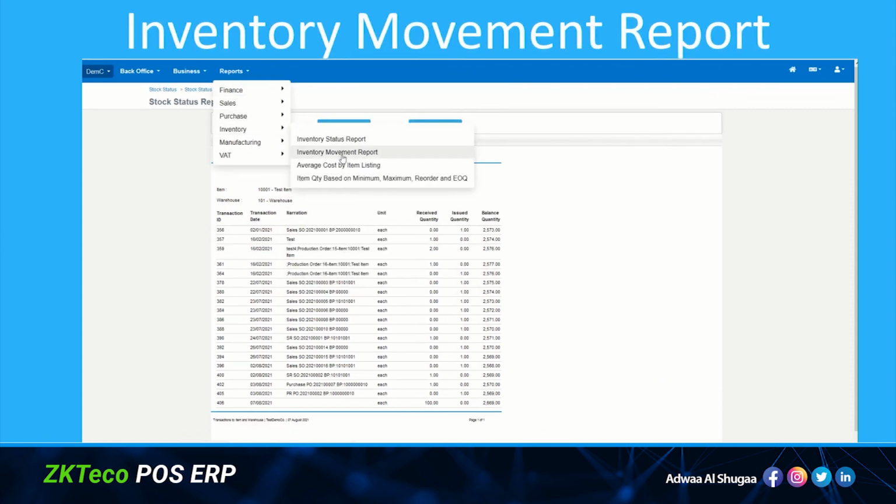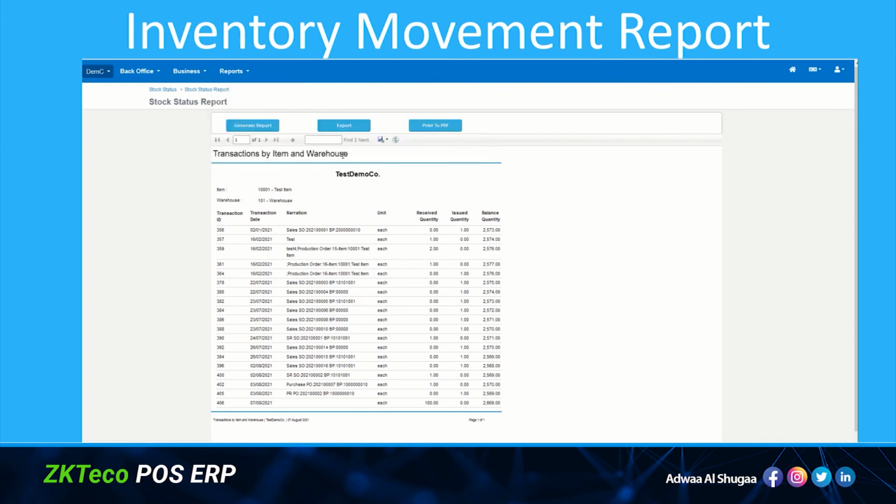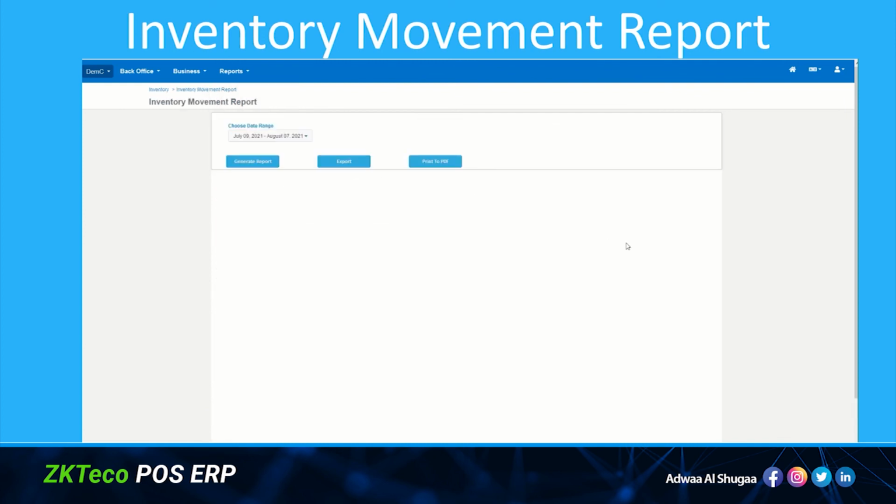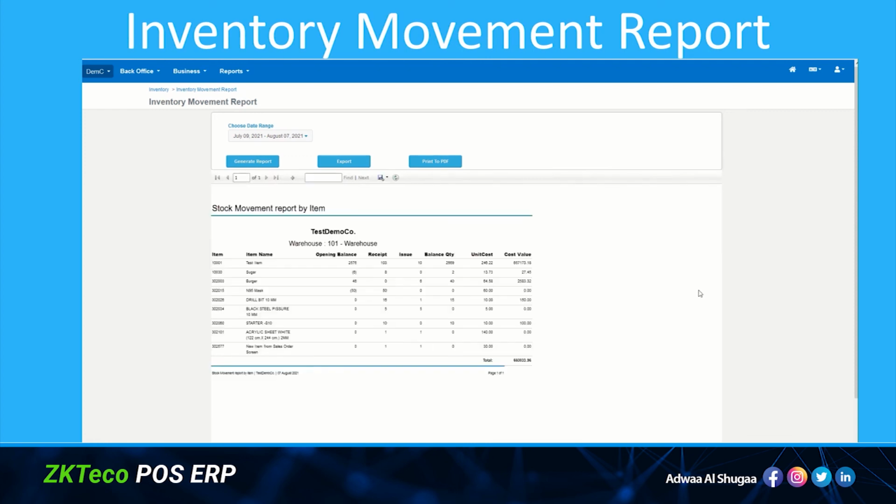Inventory movement report shows the receipts and issues of certain items with opening and closing stock position. On selecting the menu option Reports, Inventory, Inventory Movement, the report will display opening stock, receipt, issue, balance quantity, and the cost of the balance quantity for the selected period for all items in the warehouse. This report will be very useful to see the fast-moving or slow-moving items to manage the business.